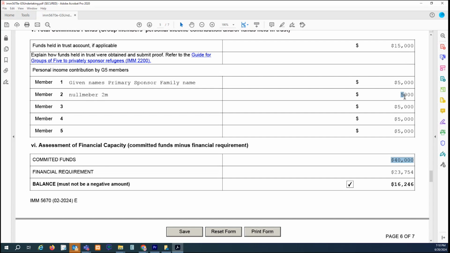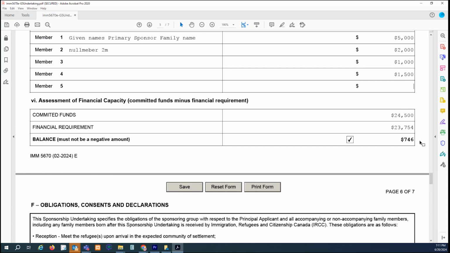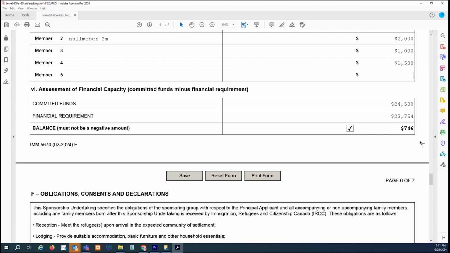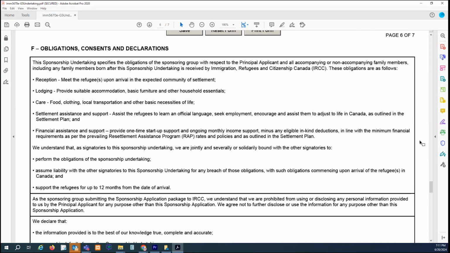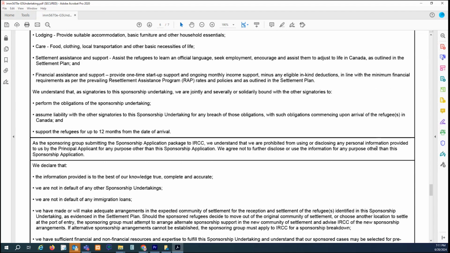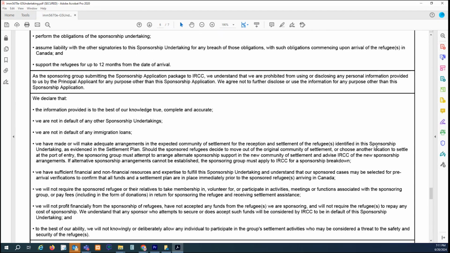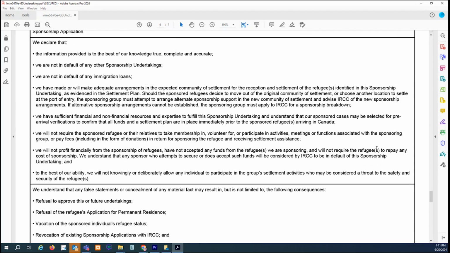Granted, you could show the lower amounts. IRCC will evaluate your case, and it is possible that they may approve you on these figures here. But you do need to realize at the time of arrival, you are going to be held responsible and you are legally liable for those higher dollar amounts, which are the actual costs of living in the place where they are going to reside. Now, Section F is where you will see your obligations, consents, and declarations. These are the things you are understanding that you agree to and you are declaring as true.